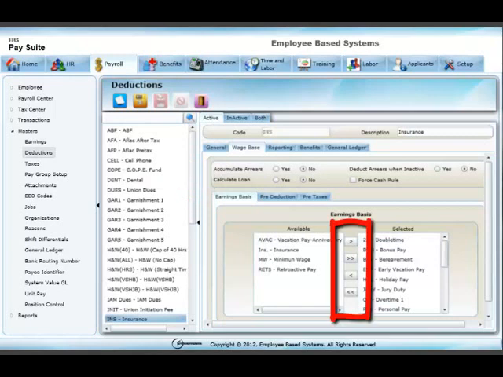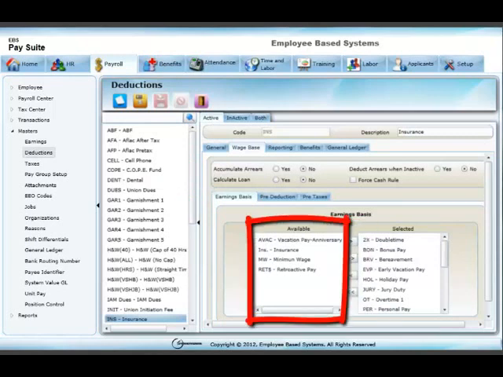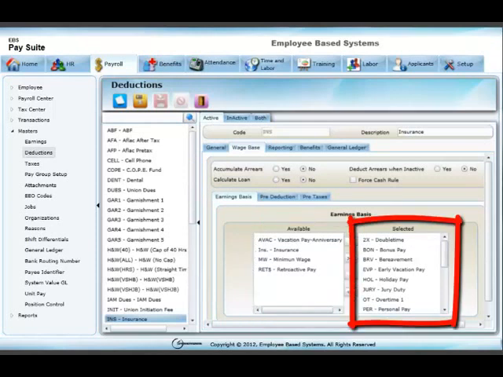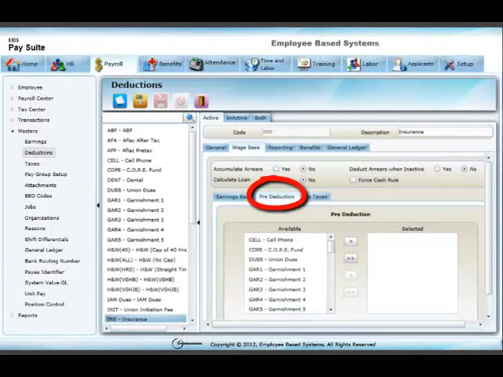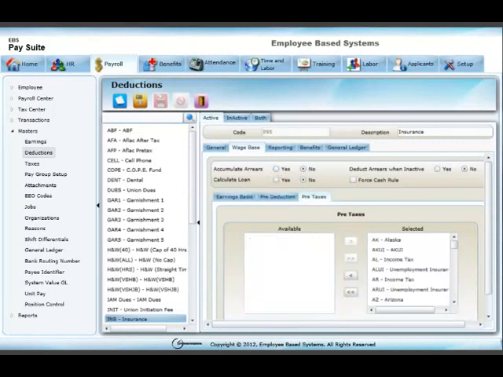Use the directional arrows to move items from the available list to the selected box for the next 3 tabs. From the available list under the Earnings Basis tab, select all the earnings that should be included in the wage base for taxing purposes. The next tab is Pre-Tax Deductions. Select any qualifying deductions that will reduce the wage base prior to the tax calculations, such as a Section 125 deduction. The next tab is Pre-Taxes.